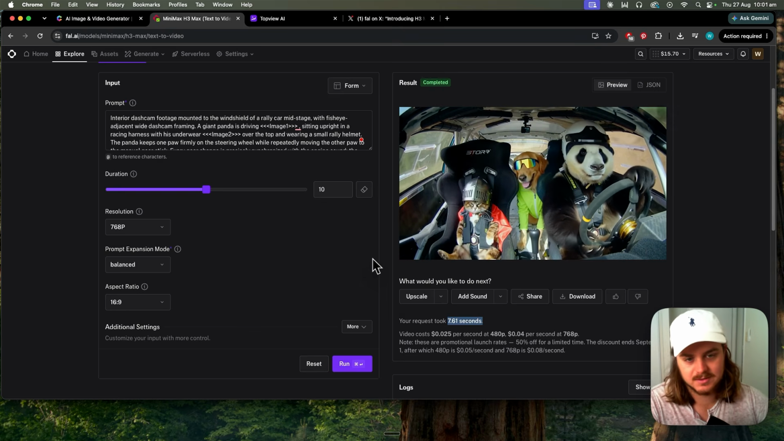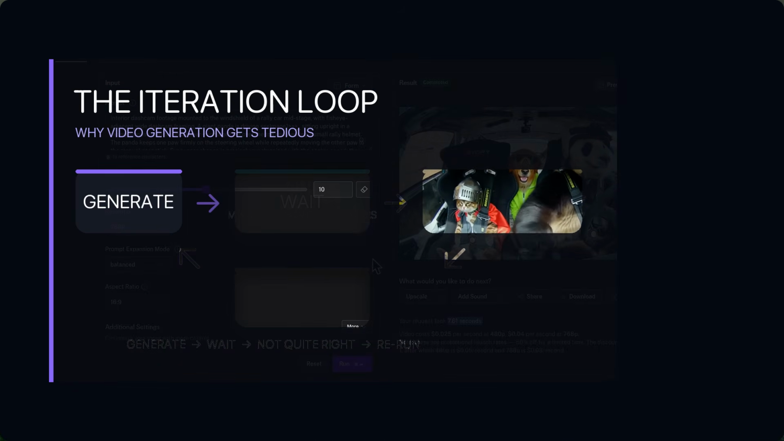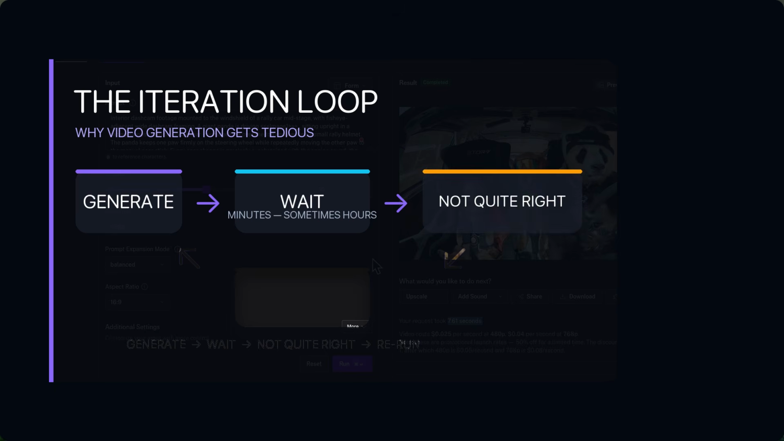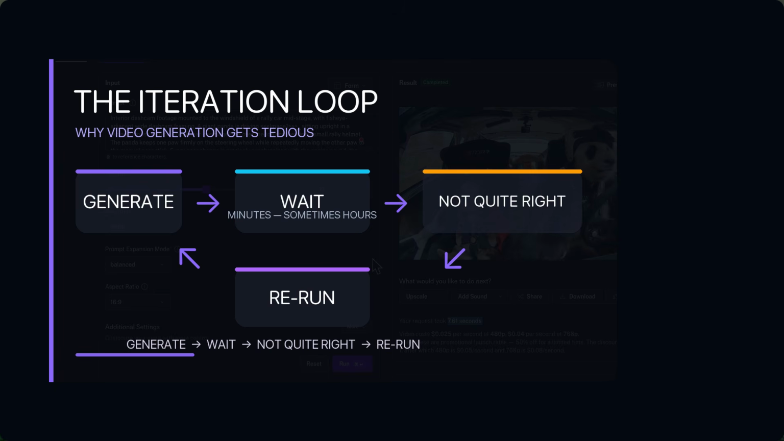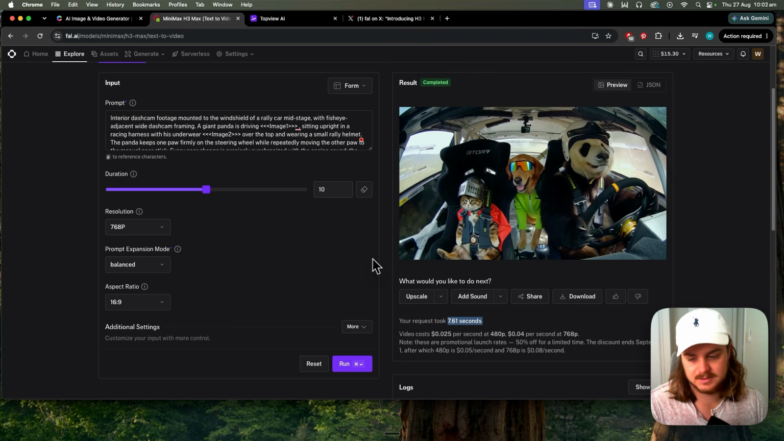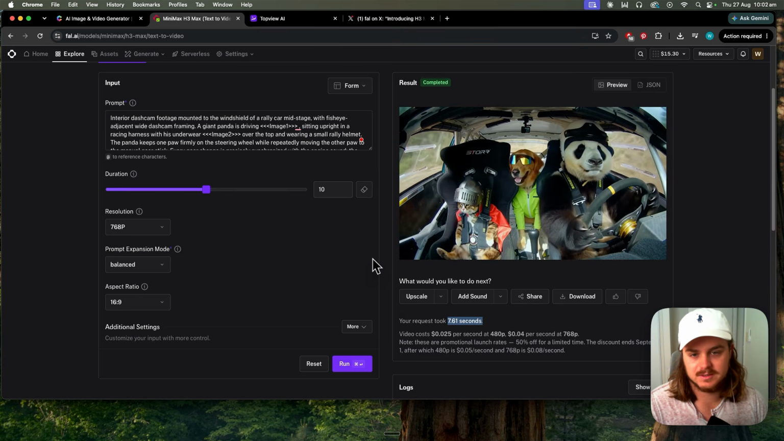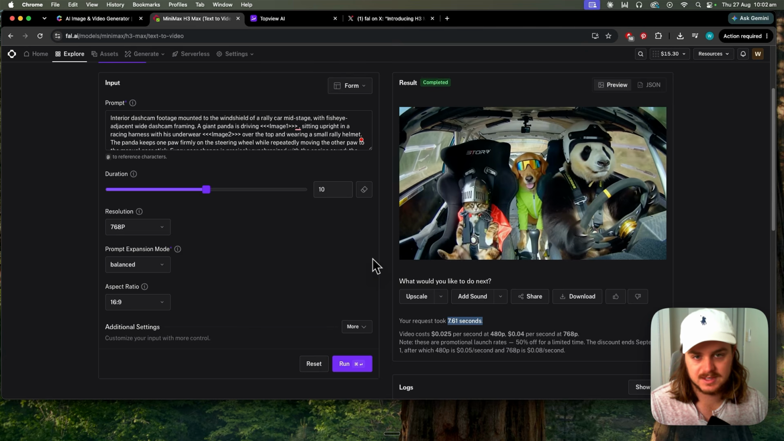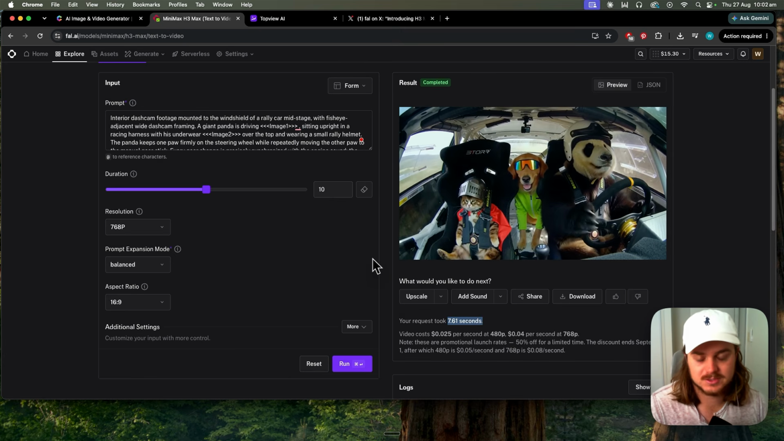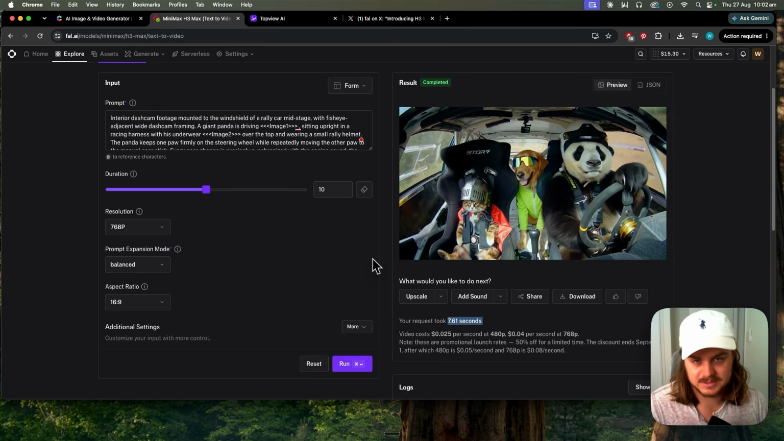One of the things that's so hard when working with video generation is that it takes a long time. It can take lots of minutes to sometimes hours to generate videos if you're using unlimited queues and all that kind of thing. And then if it's not quite how you want it, all of a sudden you have to rerun it again, and the process can be extremely tedious. So the fact that we can make high quality videos like this, where it takes less time to make it than it does to watch it, that is absolutely game changing.